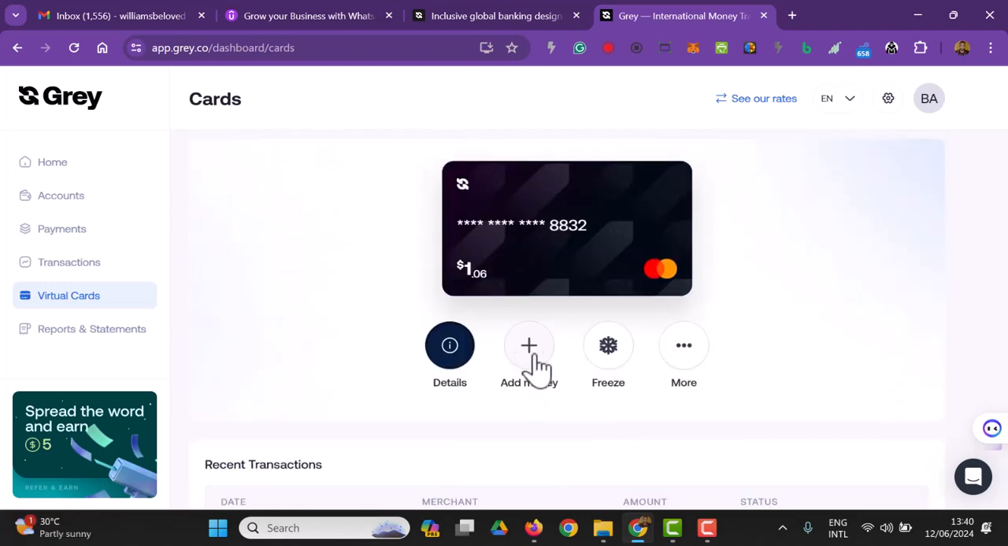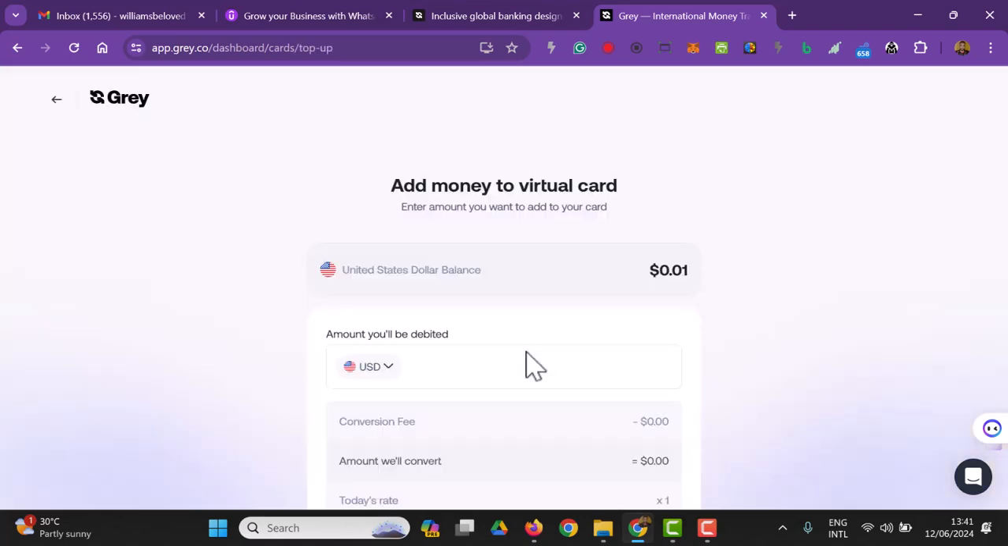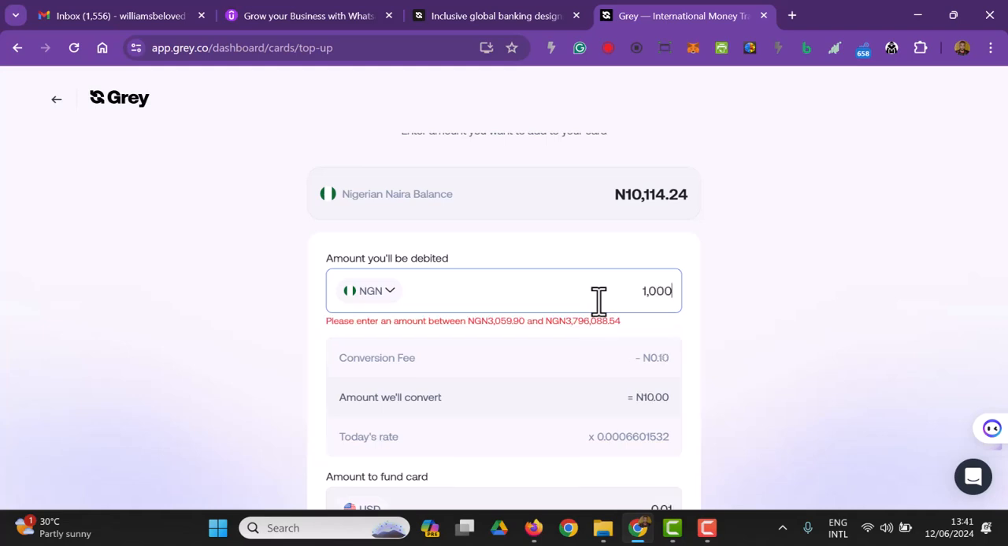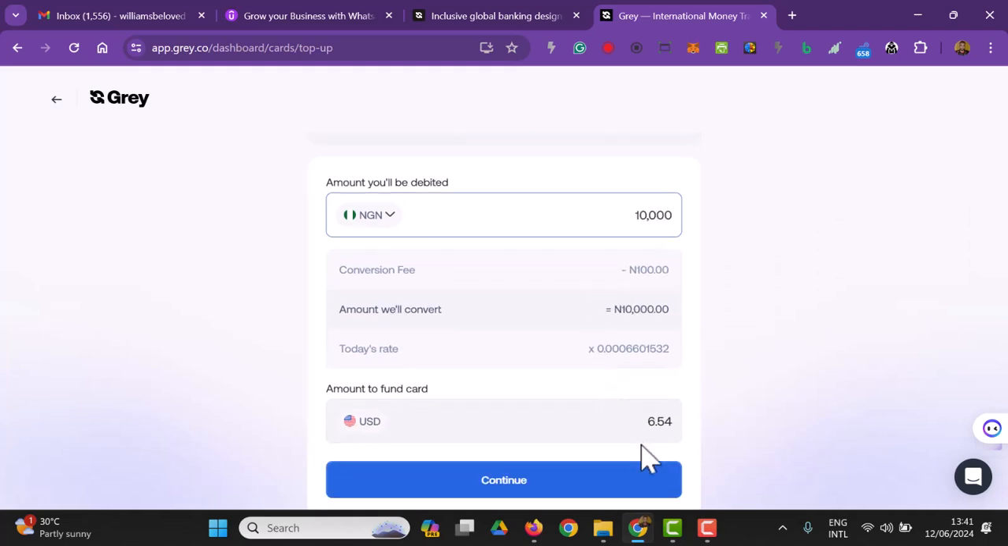For now, I want to load this card so I can use it to fund my Facebook ads wallet, and that's what I'll do right now. All I have to do is add money to the wallet. I'm going to fund this wallet. If you have a card, you don't need to do all this; you use your card directly. I'll fund it with naira, which is 10,000 naira, and this is the conversion rate, $6.54. This is what I'll be using to practicalize the paid advertisement with Facebook for your business.